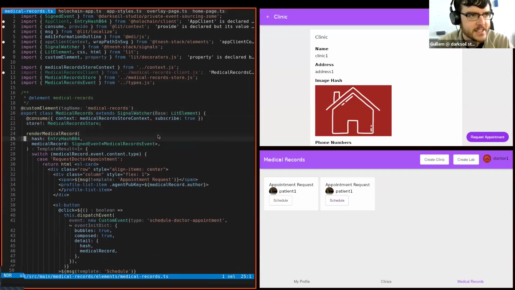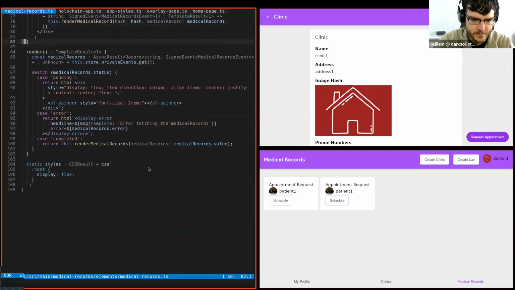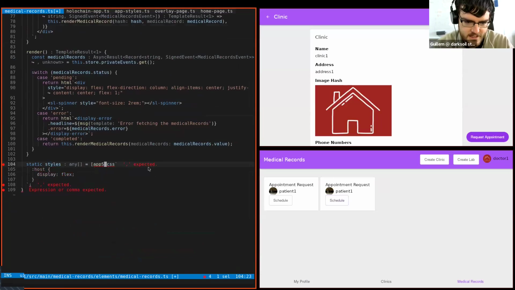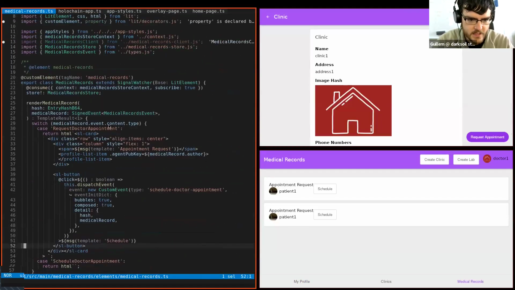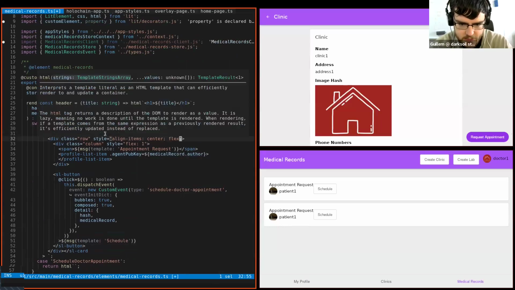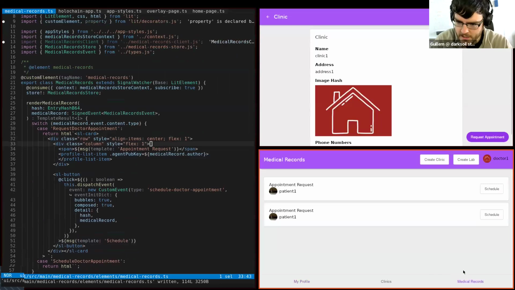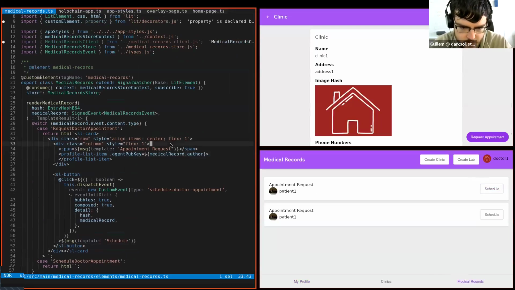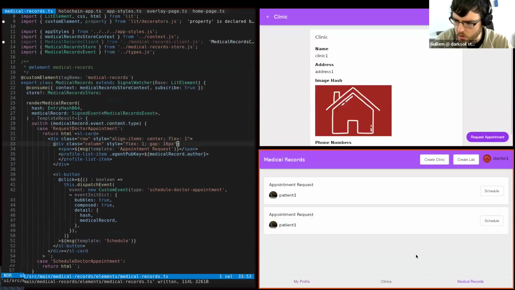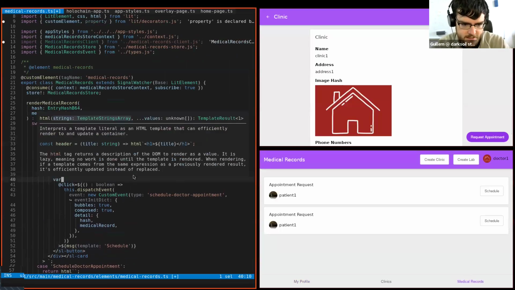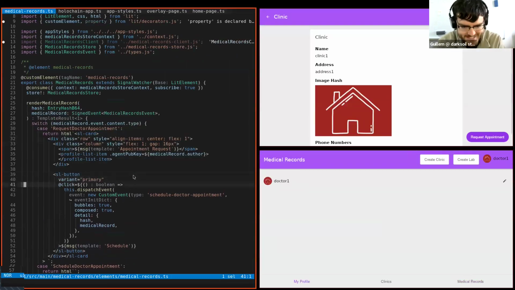So we have the doctor received two doctor appointment requests. Awesome. Let's have them be prettier. Share styles, actually. Okay, good. Now this is a card. Let's make this go all the way. Awesome. And now let's make this gap 16 pixels. Cool.